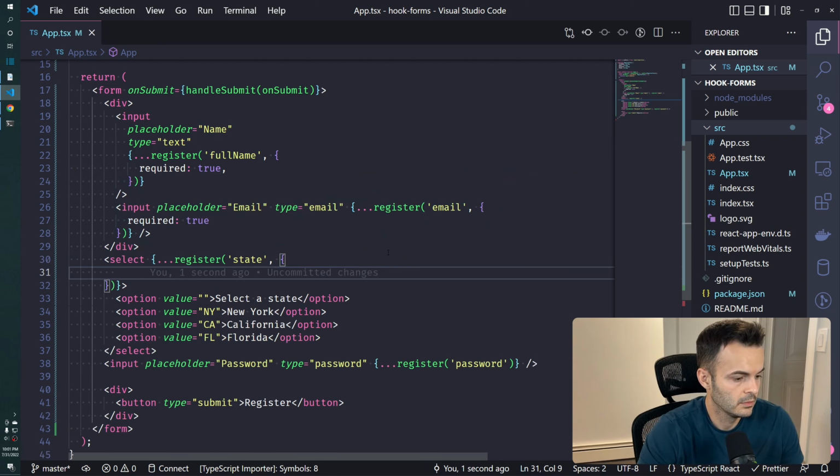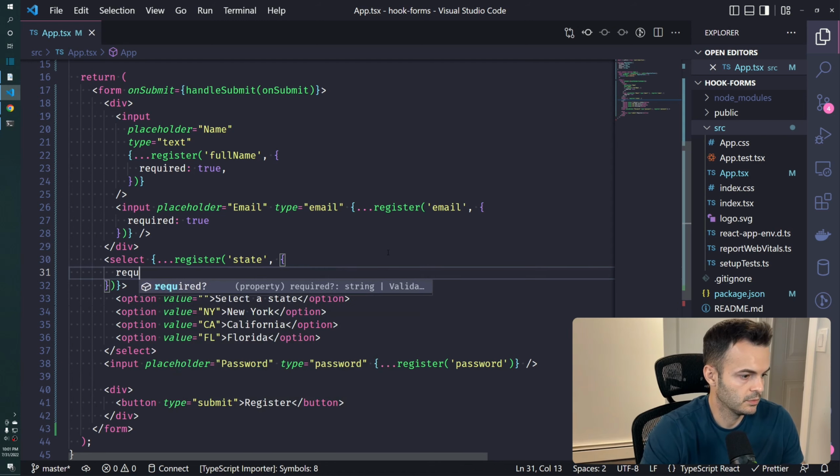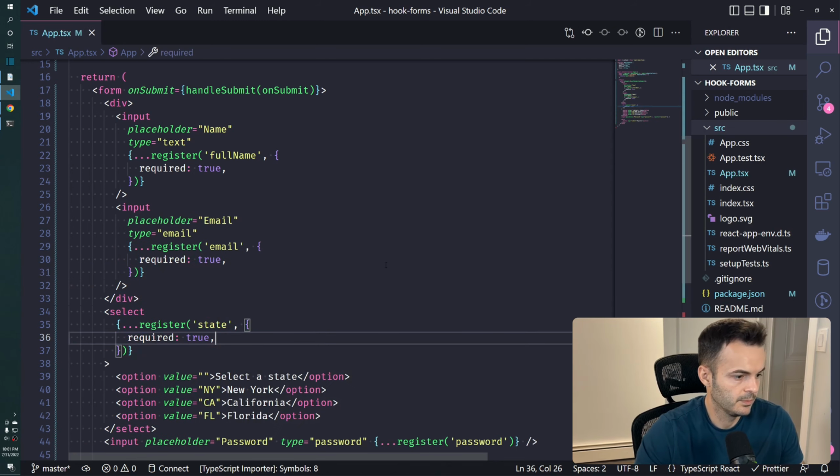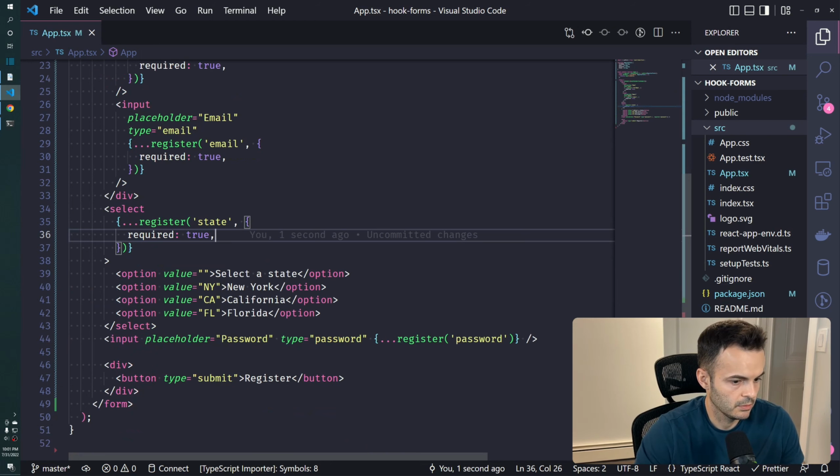State. I guess we'll make this required, right? Password also required.